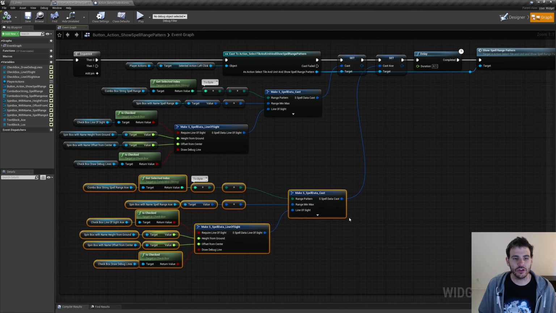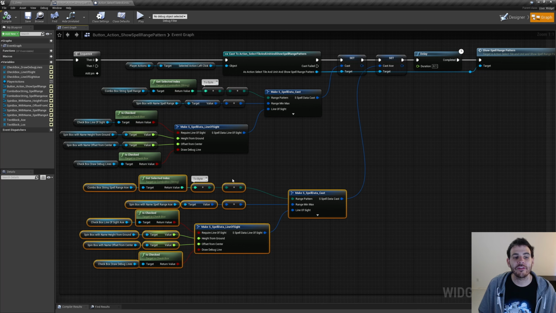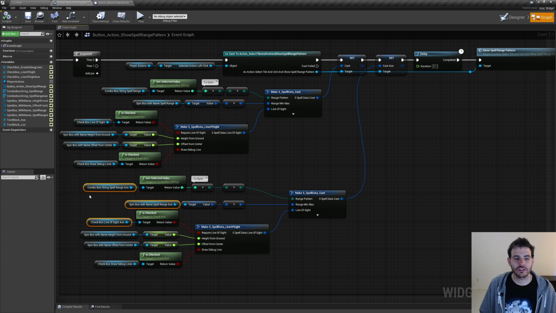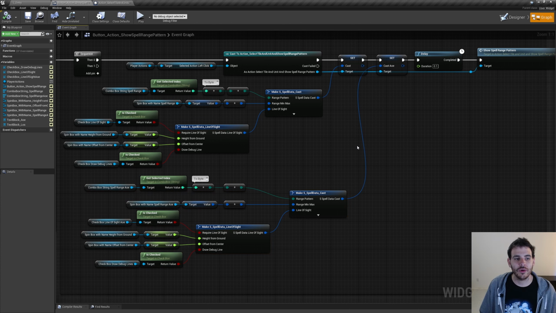And this is how it looks. So I just duplicated most of the data that was up there. Actually, I duplicated everything, but I just made sure to replace all three components right here. So I have my combo box range for the range AoE. I have my spin box spell range for the AoE also. And finally, the checkbox line of sight AoE. So we're gonna use these three new components instead of the previous ones, but the rest is everything the same. So that's how it's done.